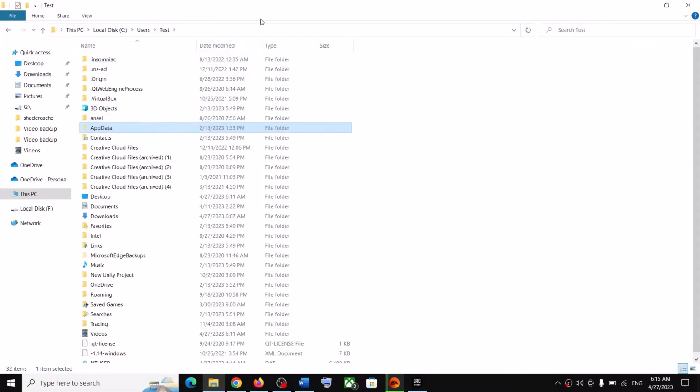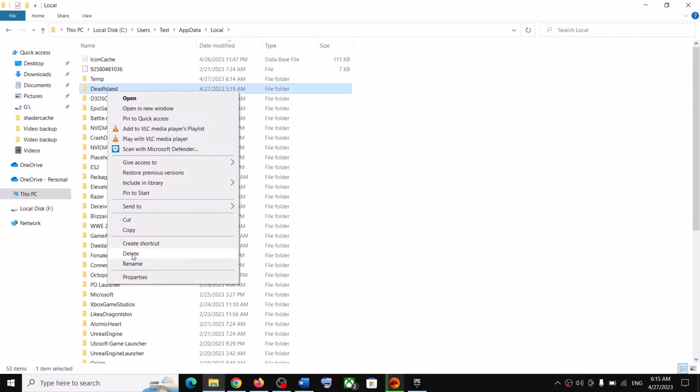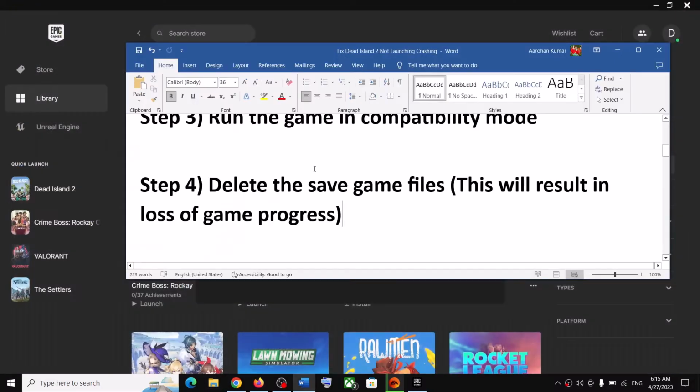If you have Windows 11, somewhere over here you will find the view option. Click on view and scroll down. When you click on view, then select show and then put a check on hidden items. You should be able to see app data folder. Open app data folder, open the local folder and then over here you can see Dead Island folder, make a right click and then click on delete. Once this is deleted, now launch the game.